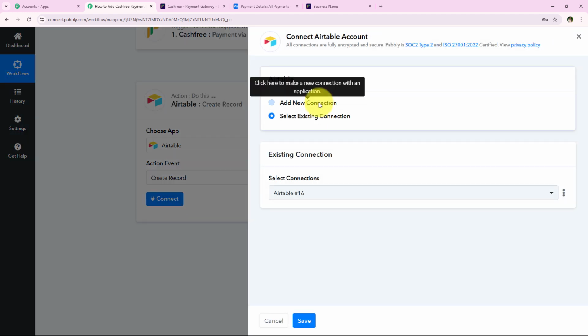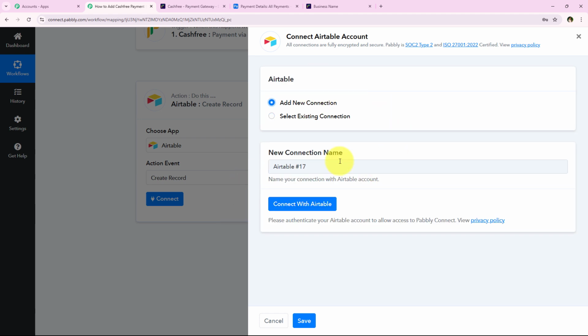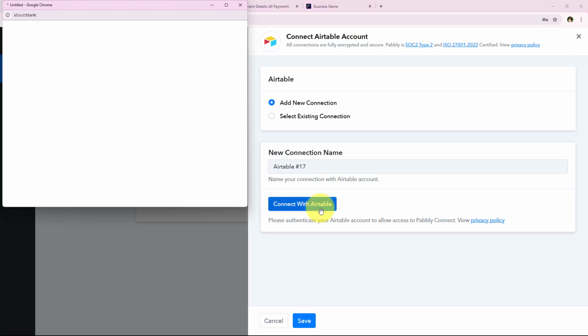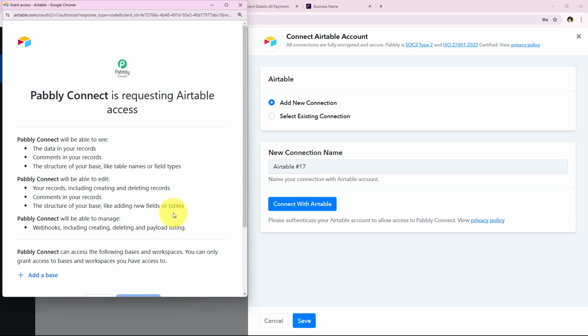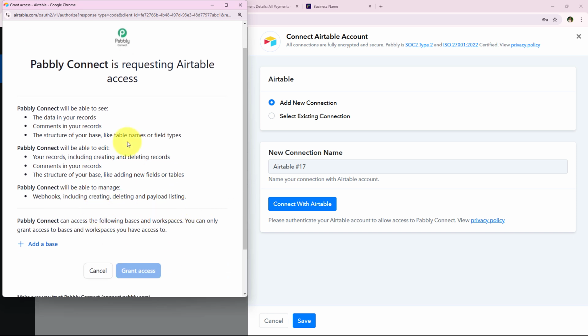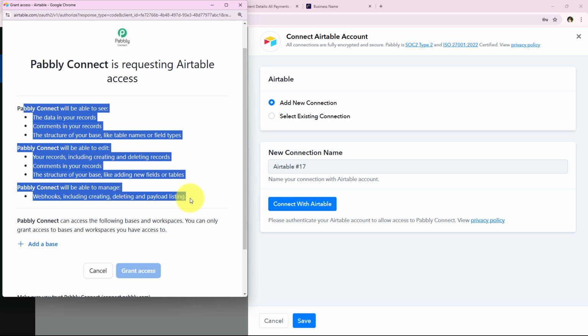Now it is asking me to add a new connection or select an existing connection. If you have already connected your Airtable account with your Pabbly Connect's workflow, you can click on Select Existing Connection and then Save. But if you haven't, you have to follow me, click on Add a New Connection, and now we have to click on this blue button which says Connect with Airtable. As soon as we click on this blue button, you can see that Pabbly is asking me for some permissions. Yes, I'm going to give Pabbly all the permissions it is asking for because my data is secure with Pabbly.